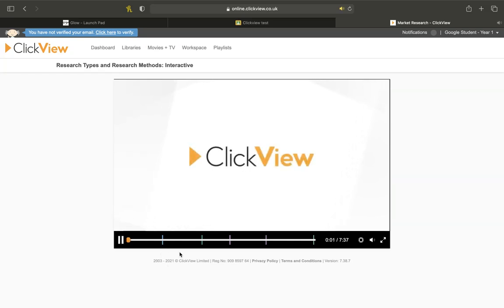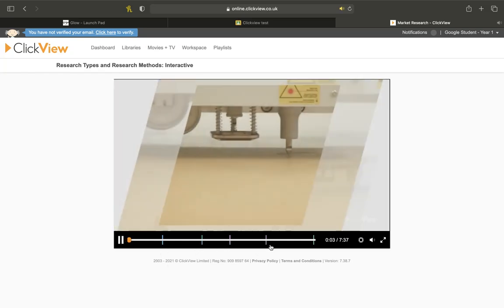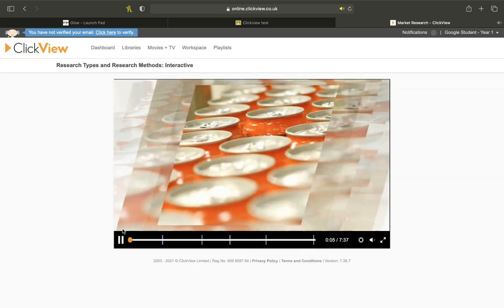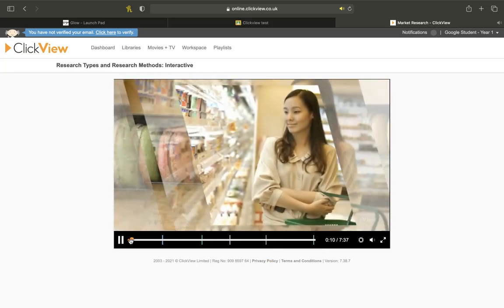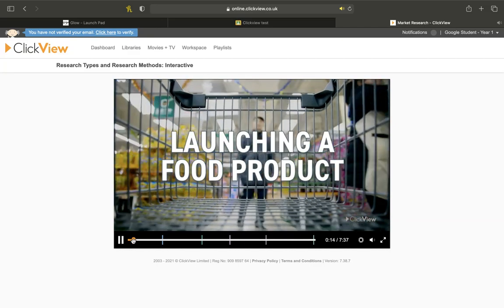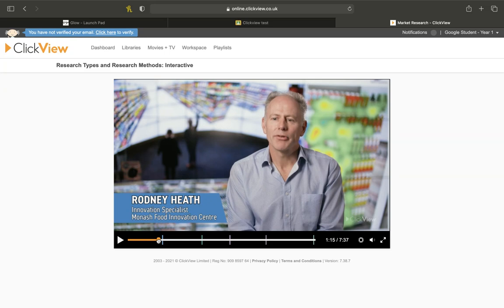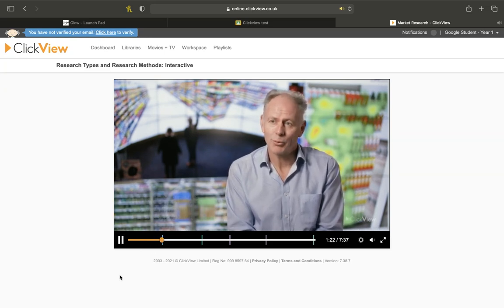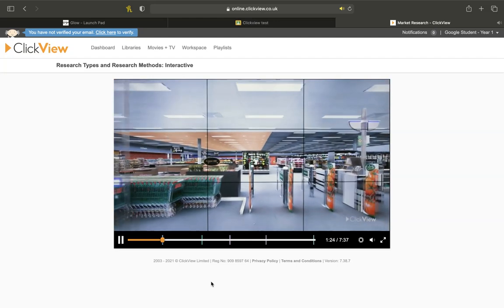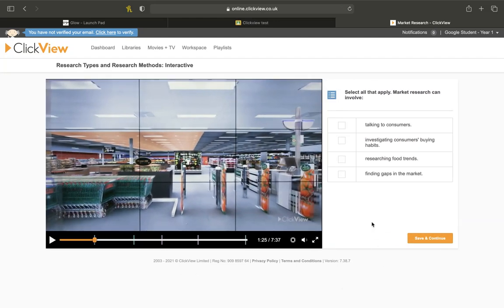Now you can see these marks along here. These are points where the questions occur. What's different compared to the Edpuzzle one I've shown people before is that with this one you can actually fast forward, unfortunately. So this should take us up to a question. Okay, so this one here is a multiple choice one.